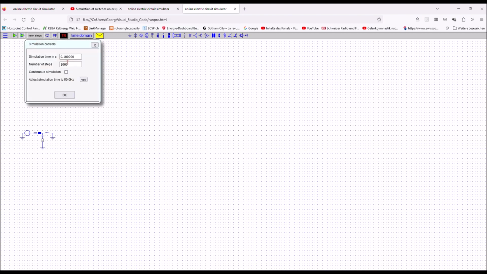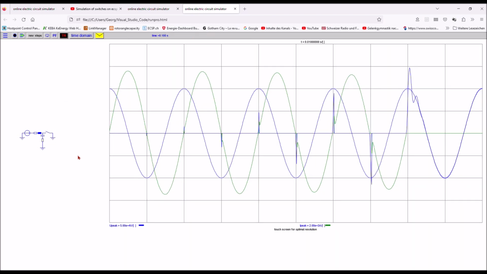I have to simulate now for a longer time, 100 milliseconds. And you see now that the breaker opens the contact at around 5 milliseconds, and then there are several reignitions every 10 milliseconds until the breaker reaches full recovery and can withstand the TRV.